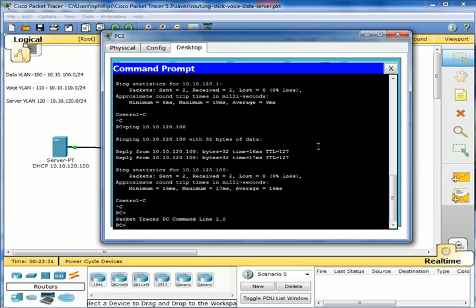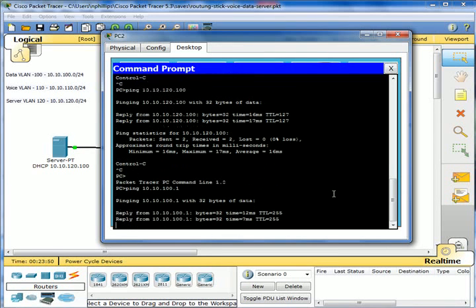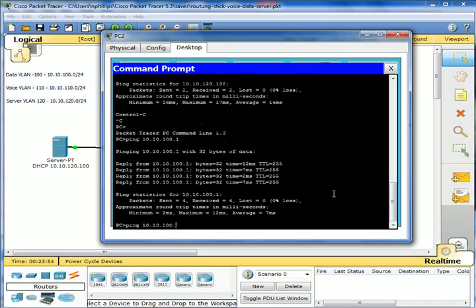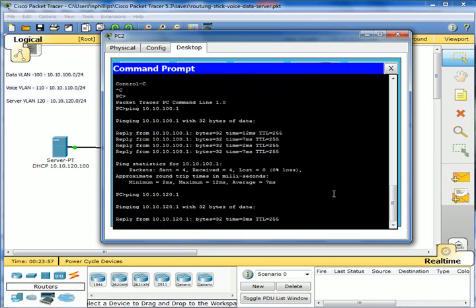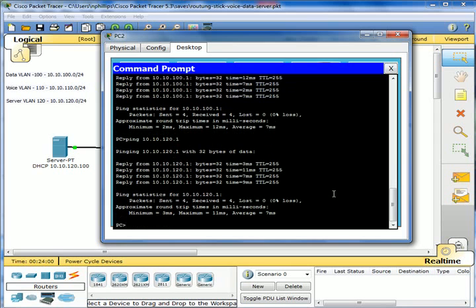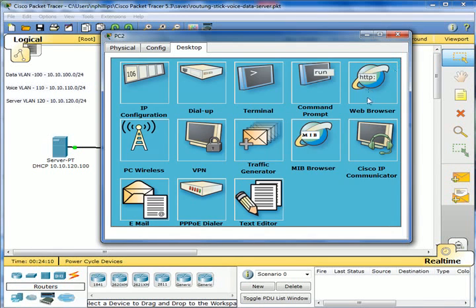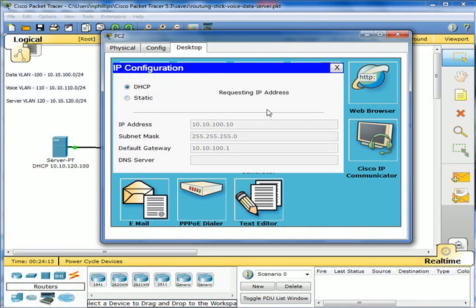So let's go to the command prompt and do some pings. All right, so if I do ping 10.10.100.1, we're getting a reply. We're also getting a reply from 10.10.120.1. All right, so now we see that we're getting a reply. So the only thing that's not working is DHCP. Let's put it back to DHCP and see what happens. It is still not giving us an IP address.